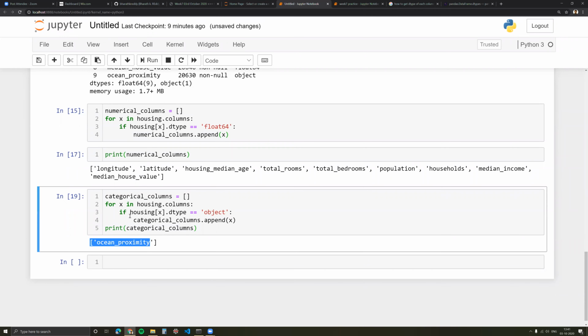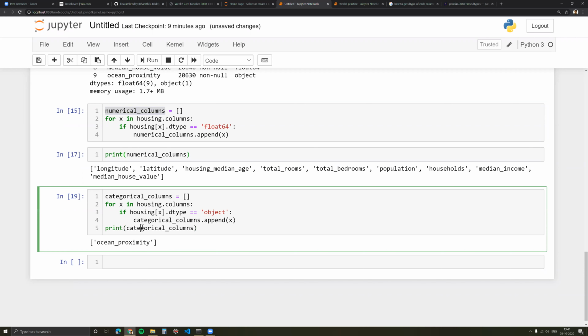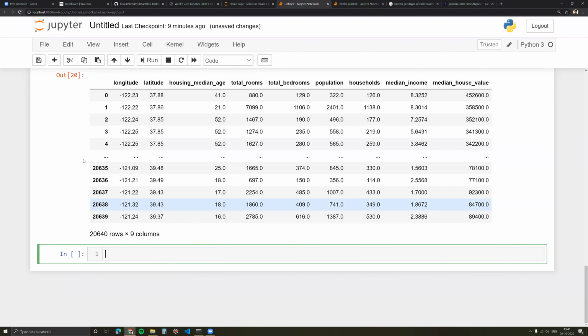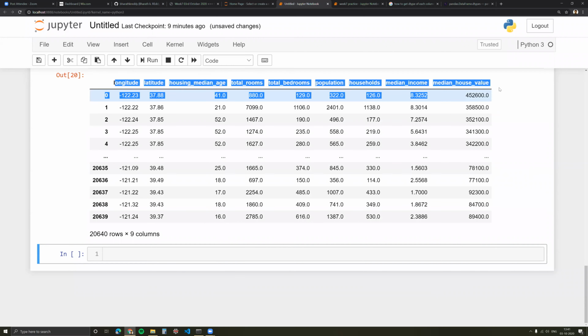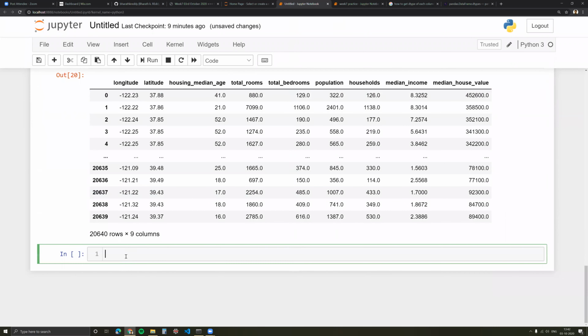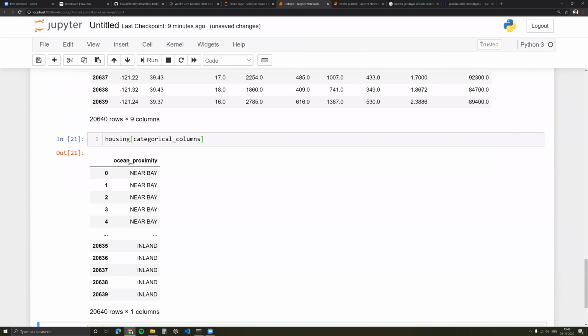So it has segregated. Now we have two broad categories, two broad lists. One list would capture all our numerical columns. The other list would capture all our categorical columns. Let's see if it works fine. Housing, and I'm going to print all the numerical columns. You see, it has worked well. It has printed all the numerical columns. It has left out the last one, ocean proximity. Let's see if that is working well. Housing, categorical columns. It has captured this fairly well.